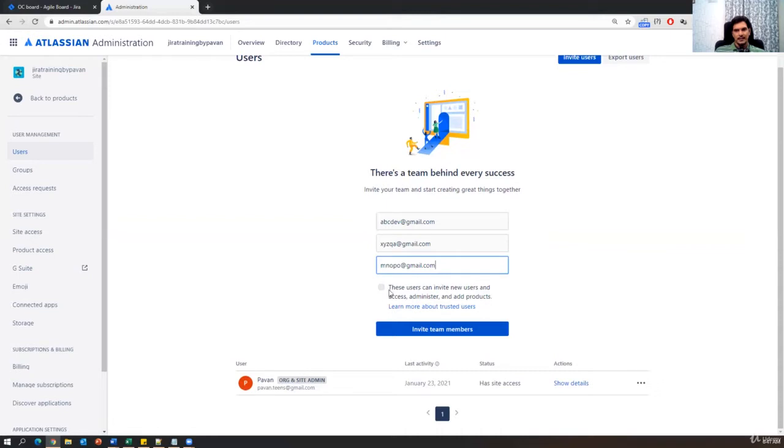Okay. And if I select this checkbox, what happens is these users can invite new users, access administrator, and add products. And these are basically not administrator users. So I just don't want to select this checkbox and say invite team members. And here you can use the real Gmail IDs also, guys. If I add your email IDs here, you will automatically be invited to this Jira. You guys can use my Jira tool from your location if I add your email addresses here, okay.